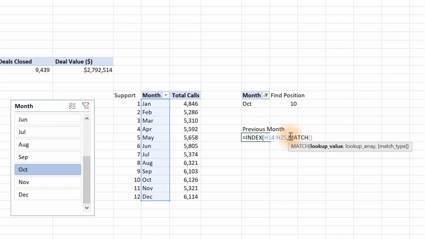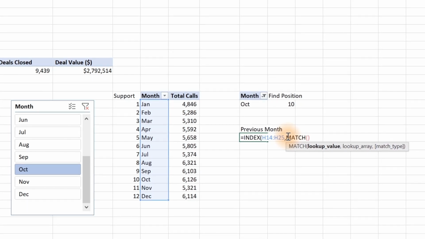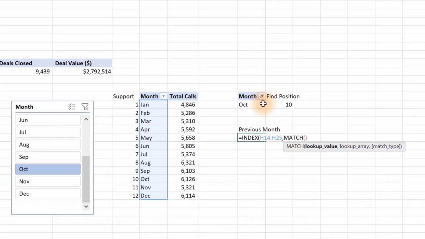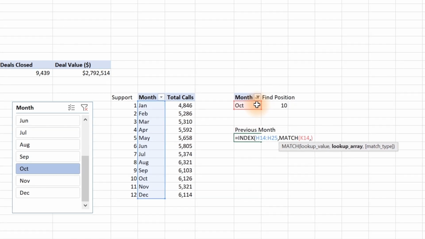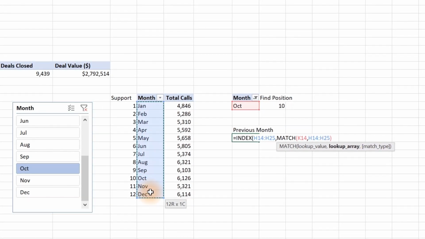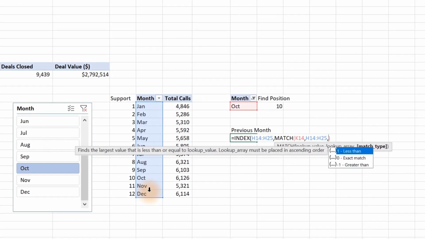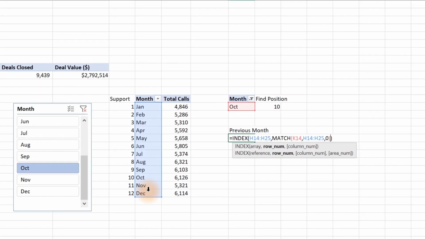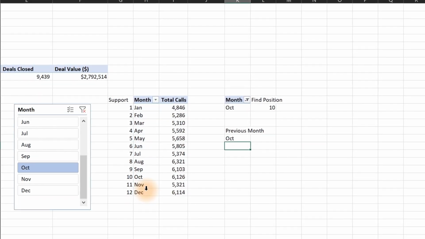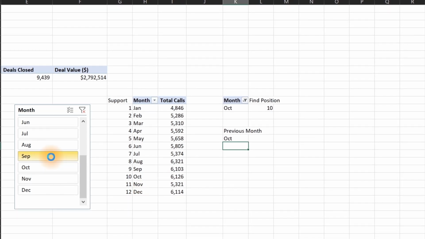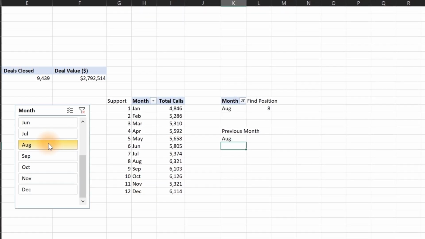And the match function is actually asking the same question. Lookup value. What do you want me to look up for? Look up for October and find the position. And to find the position, we give it an array. This very one here, comma, this time around, exact match, close, and close. So we have the same thing returned for us. Can you see it now? This is what it is.